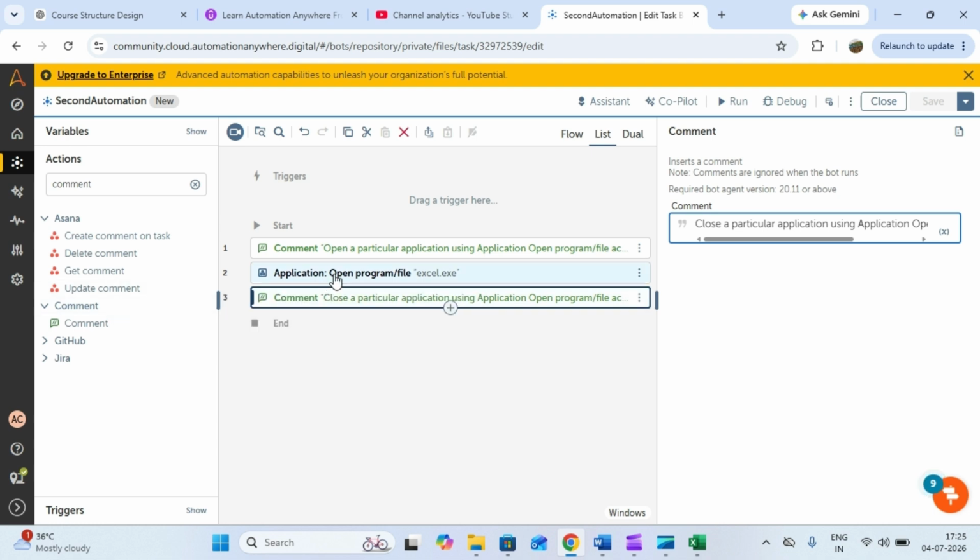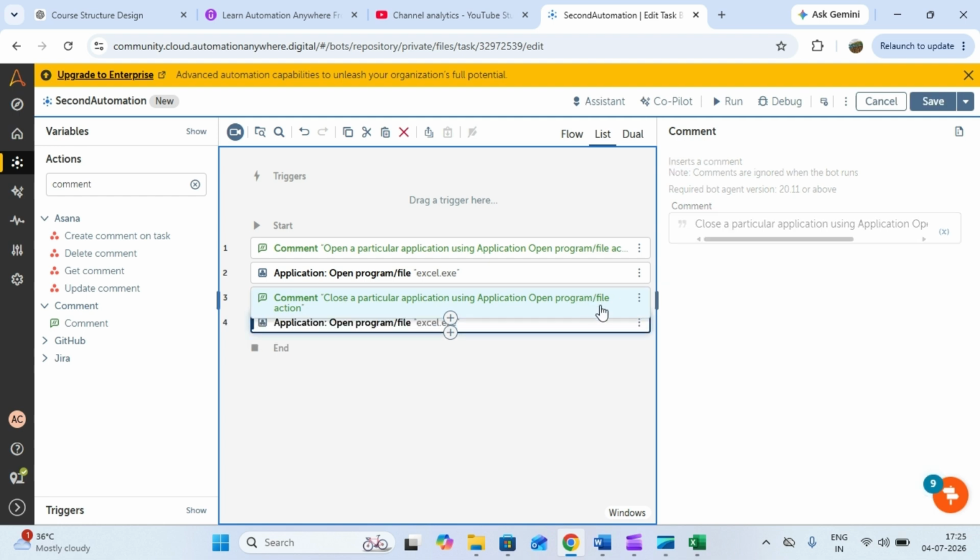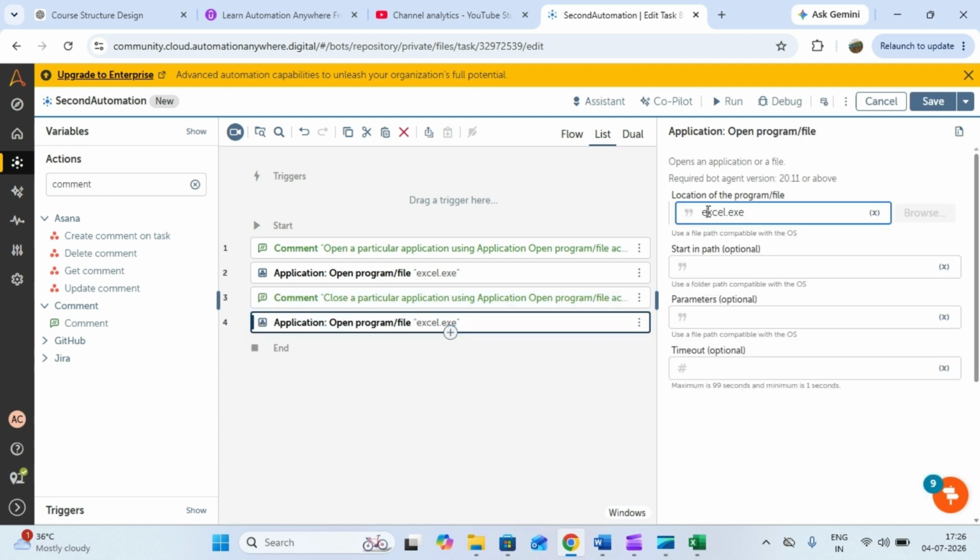And now I'll drag and drop this second line of action over here, and in order to close the application I'll just use taskkill.exe over here, and in the parameters I will define /f /im, and I will show you how to close the Word application. In order to close the Word application, you need to give winword.exe.